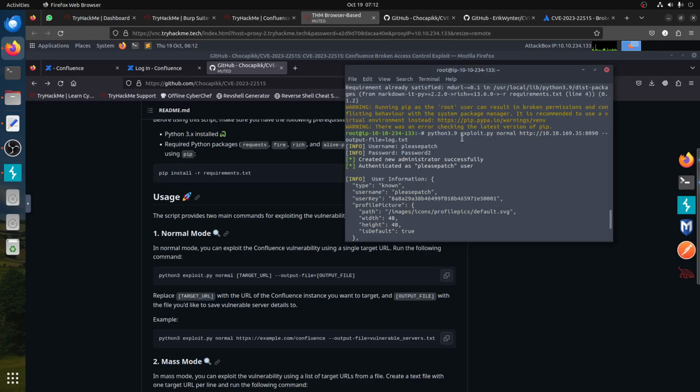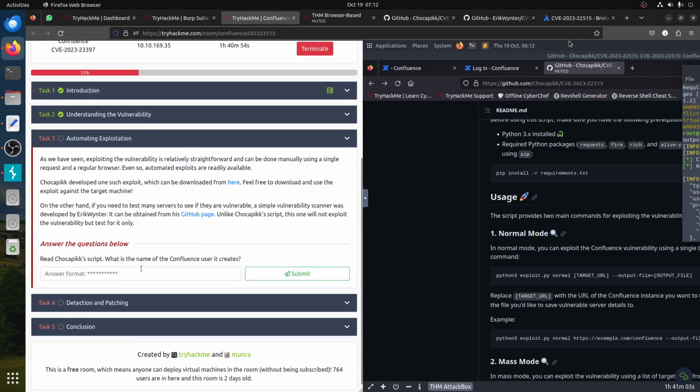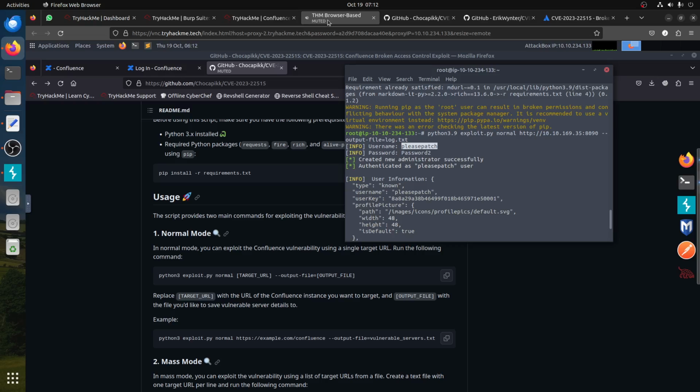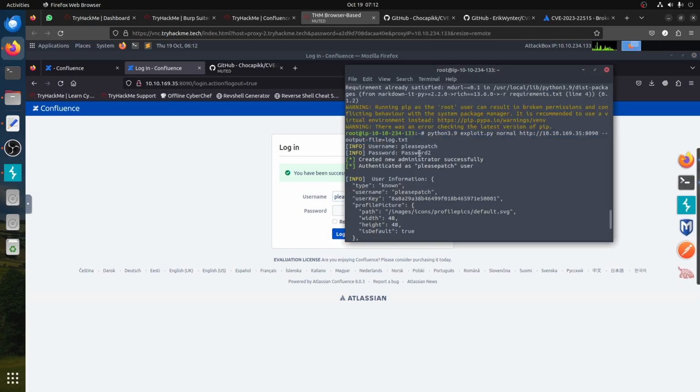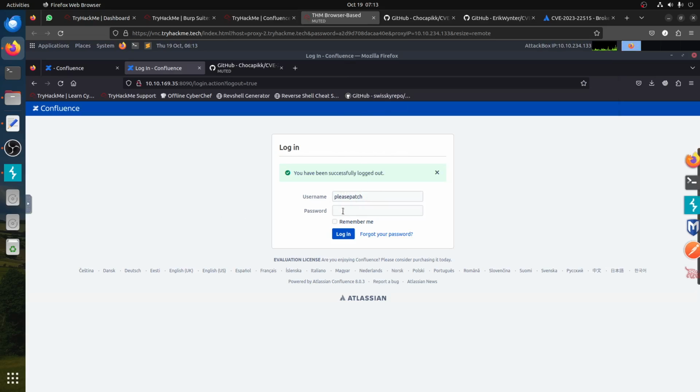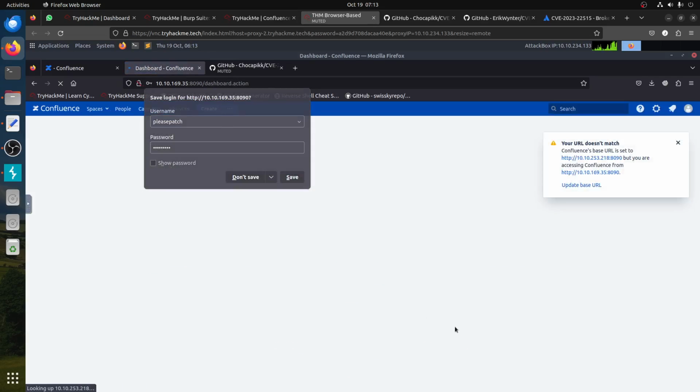You see Python 3.9. So username, please patch. Let's try that one. Also, this is the answer for our question here, because it asks what is the name of the user who's created. Is that one? So let's test it. User piece patch, and then the password is the password for the user. Let's see if this one works, and we are in.